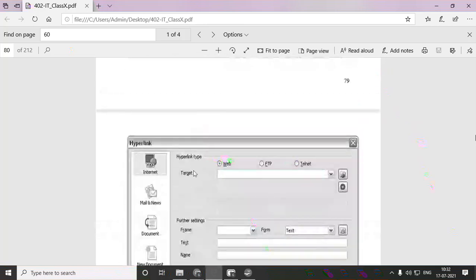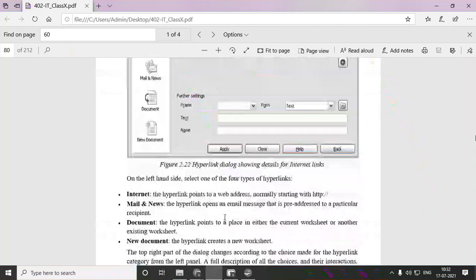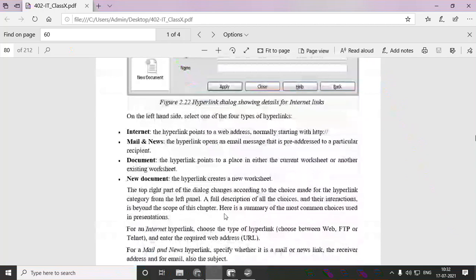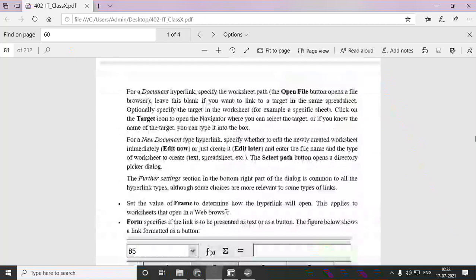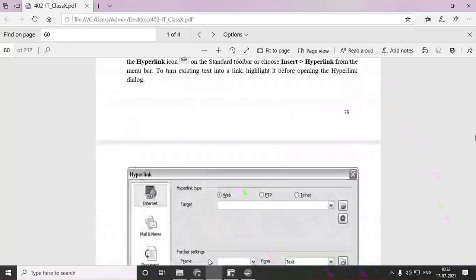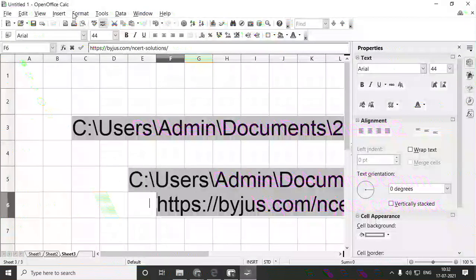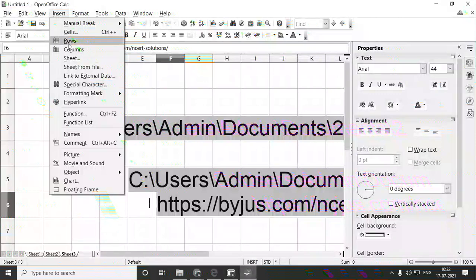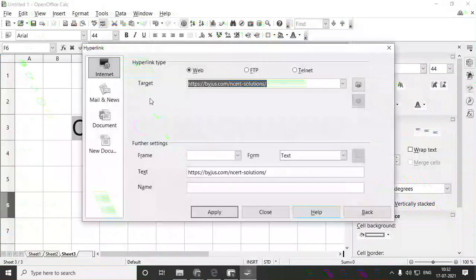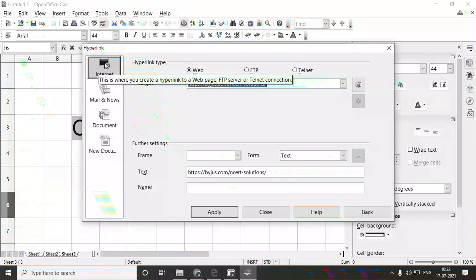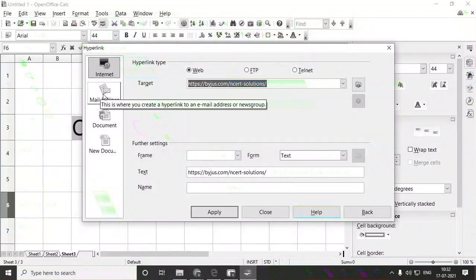They have given the steps of how to insert the hyperlink over here, so if you want, you can read this also. In the next class, I'll tell you the next thing. I explained how to add a hyperlink from the internet and from a document. In the next class, I'll explain how to add the hyperlink from mail and news.